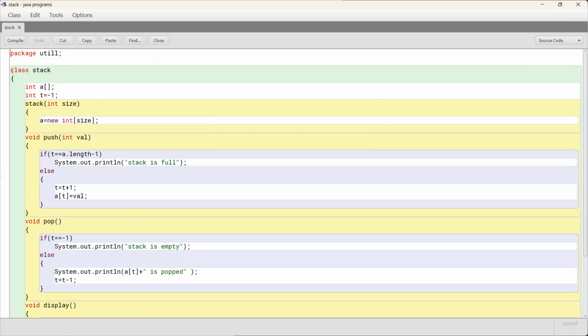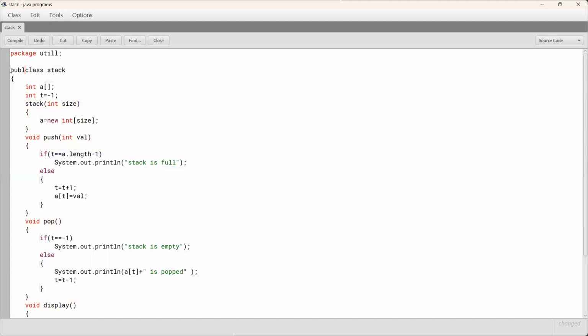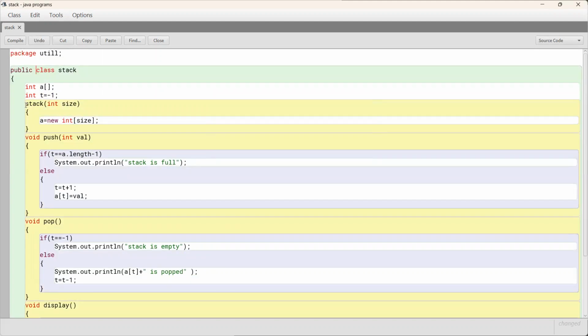Okay, let me do one other thing. Let me make everything public. Otherwise, people from the outside will not be able to see that. You have that idea; we have already done the class on encapsulation, so I expect you know the meaning of it. Otherwise, people will not be able to see it. So public, if I compile now.